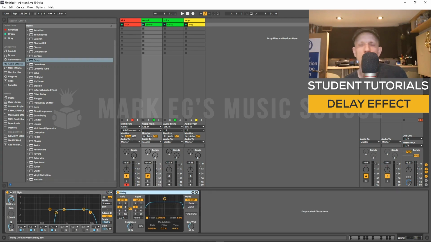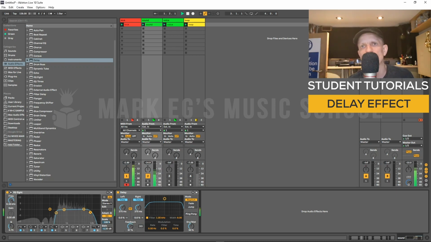Let's move the delay down, and this time we're going to turn the sync off, and we're going to use this time feature. So we're going to dial in our own setting. It's not going to be synced to the host tempo, and this works really good on sounds. So feedback up. And let me move this around. Yeah, I mean, this sounds good.